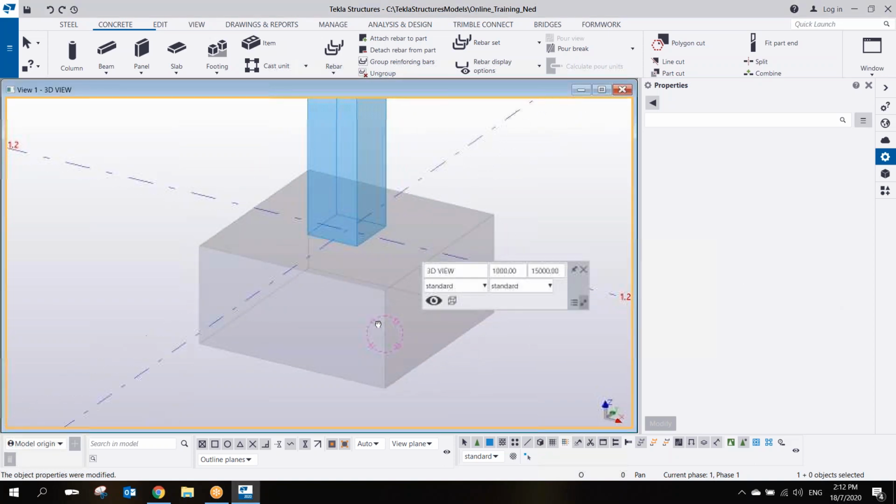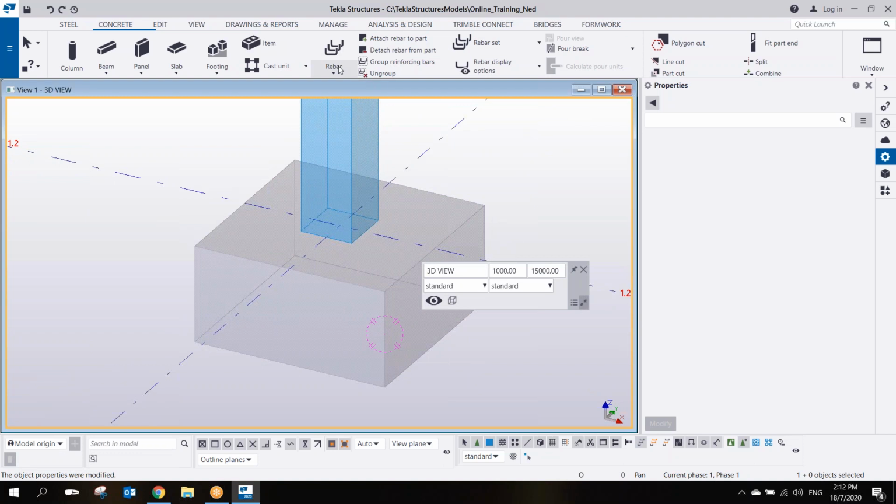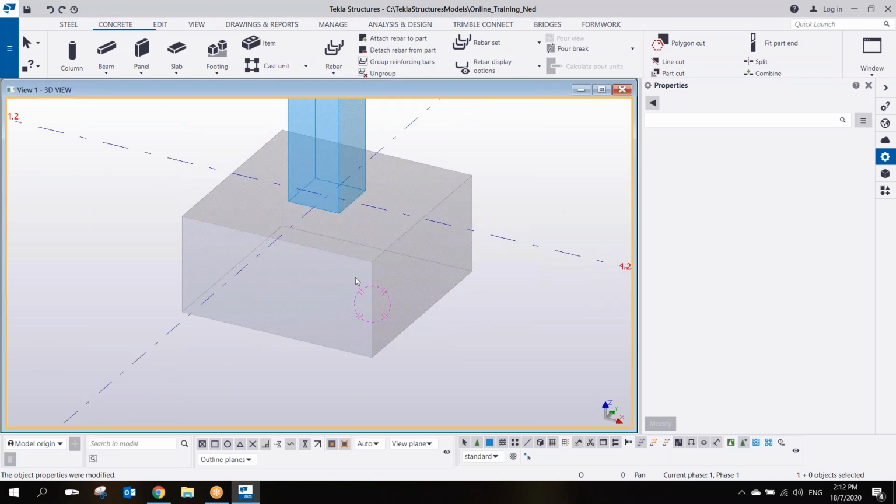Okay, so I'll continue with the reinforcement. So Lynn, I hope you can see this one, right? While you are opening your Tekla Structures, okay, all right. So for the reinforcement, all right.